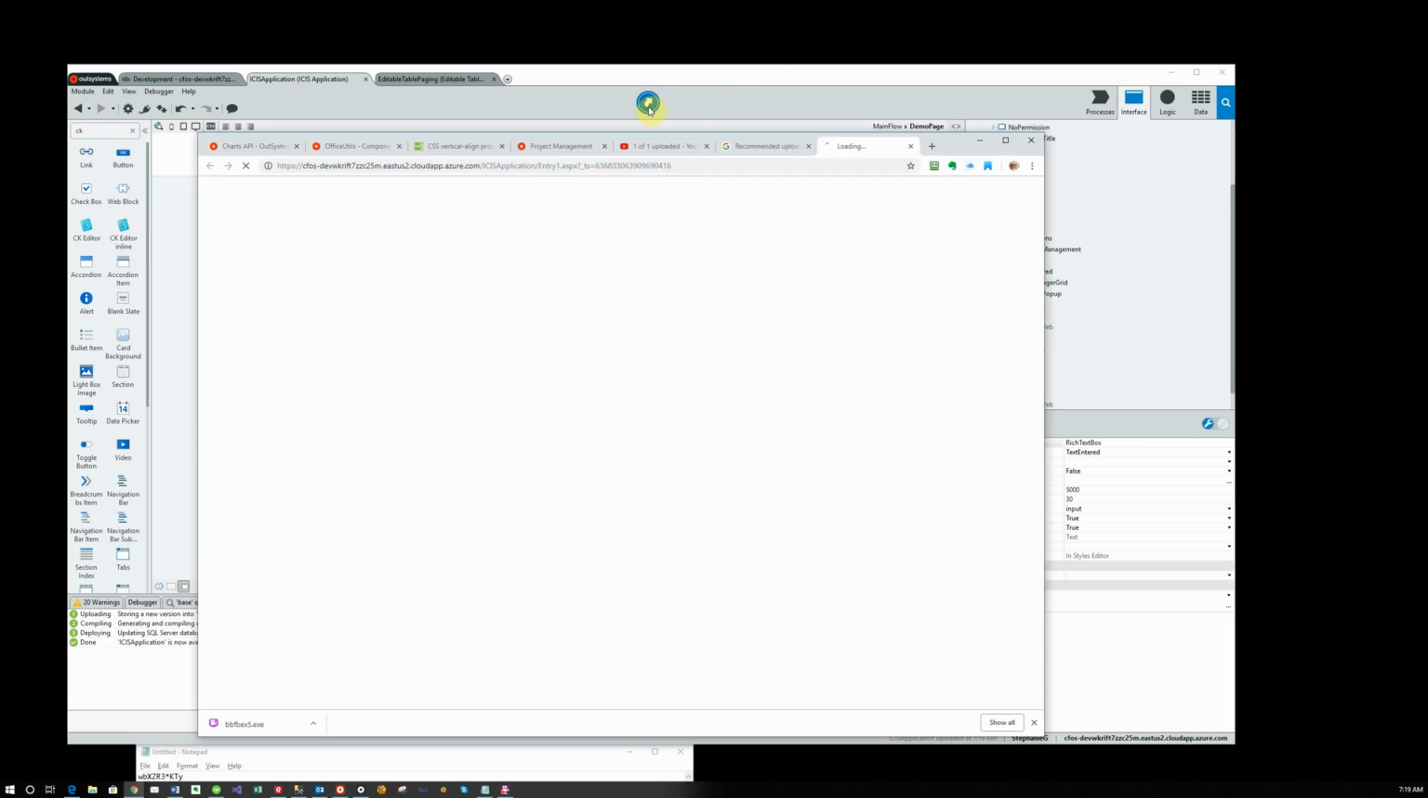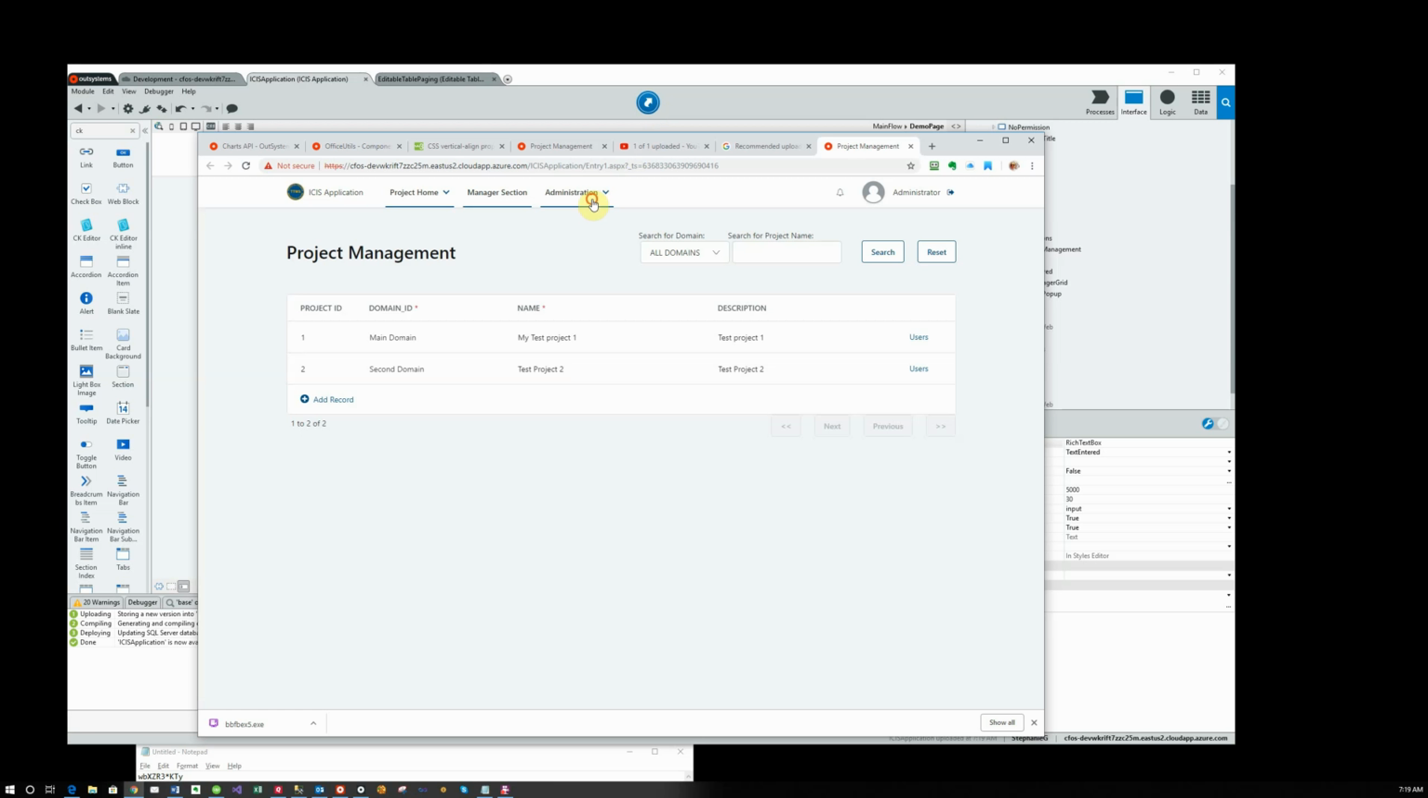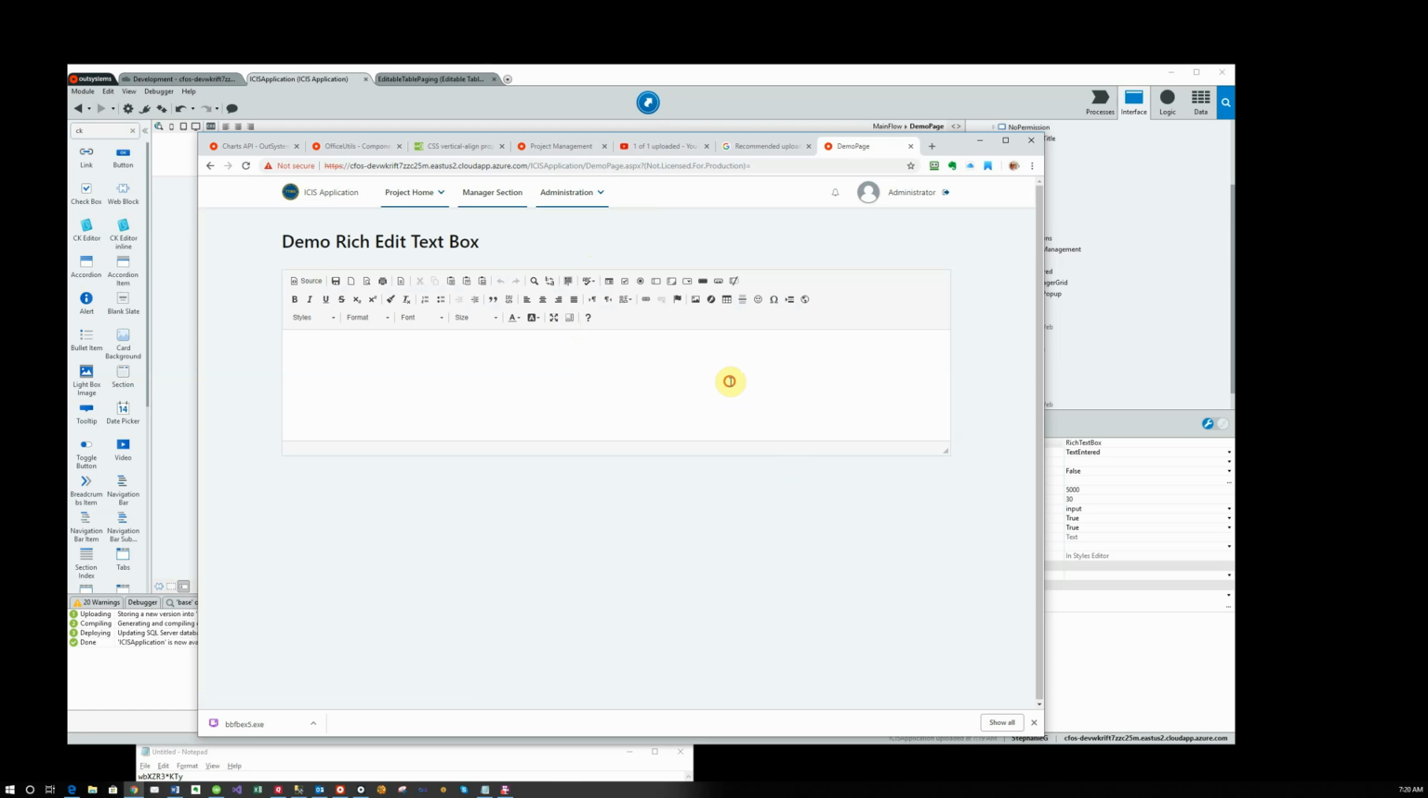Okay, so now when I go and run my screen and I choose demo page, now I have a rich text editor that's associated with this text box. Because I didn't add any other actions to the screen or any buttons or any data interface, this is all there is here. So I can't really do a lot with this because it's just a local variable within this screen. But that's how to implement this with a text box.